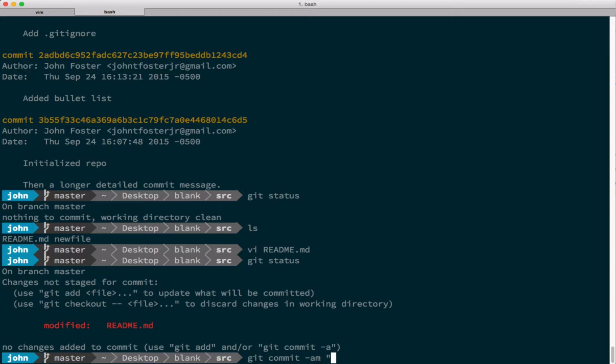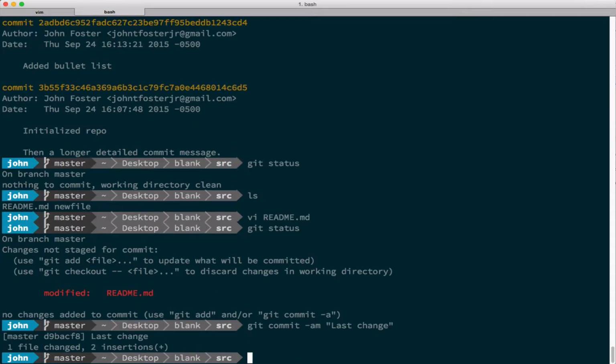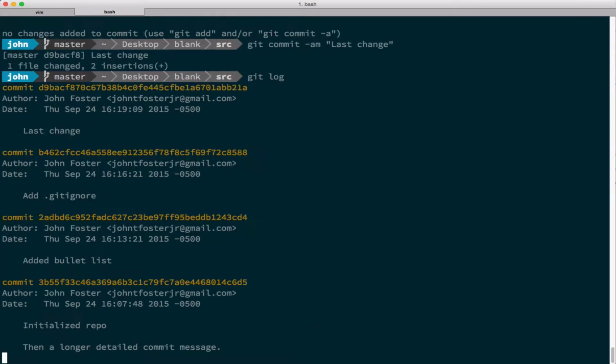So, last change. And I really should be more descriptive, but I'm really not making very interesting changes here, right? So now: initialize, added the bullet list, added gitignore, last change.